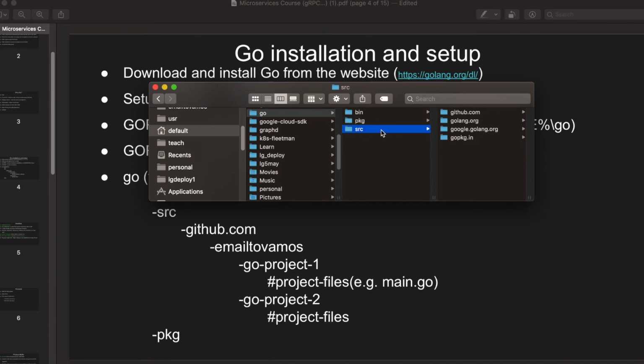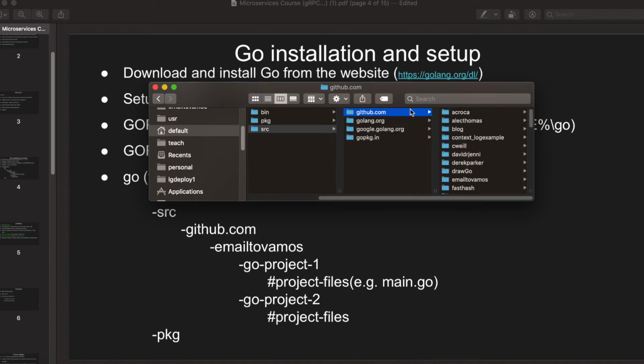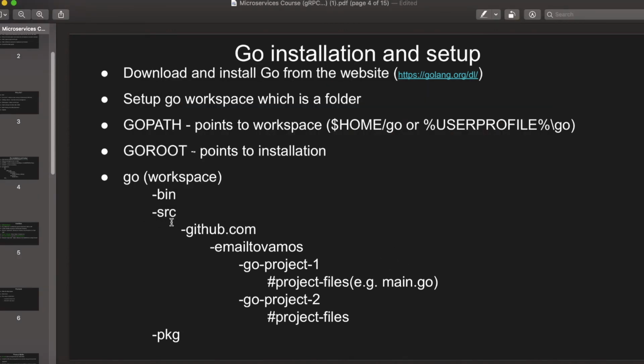For this tutorial, this is how the project structure will look. Under source, there will be this github.com folder, and under that you will have all your projects. For instance, here you have this github.com folder, under which is my GitHub account username. Because I'll be saving most of my code in GitHub, from which we will be able to download later on, this is why I'm structuring it like this.